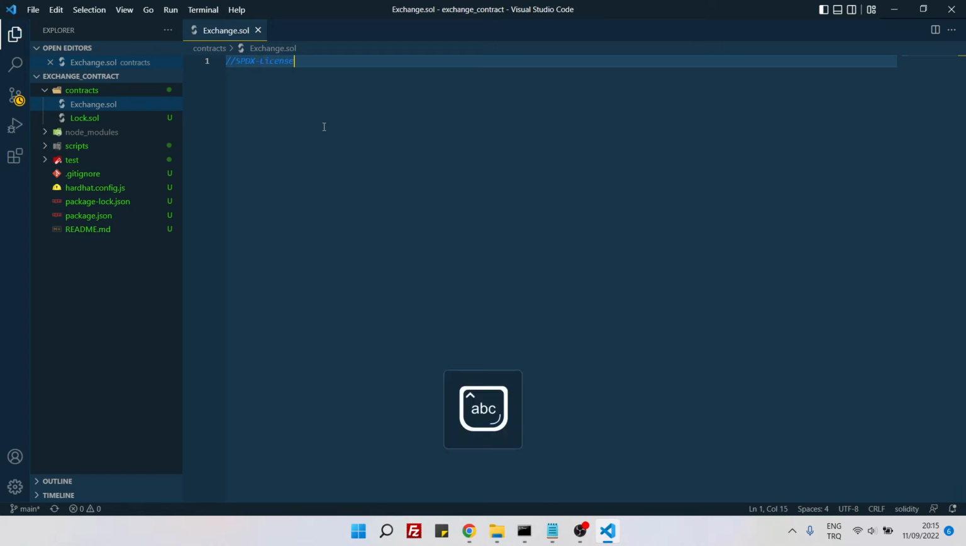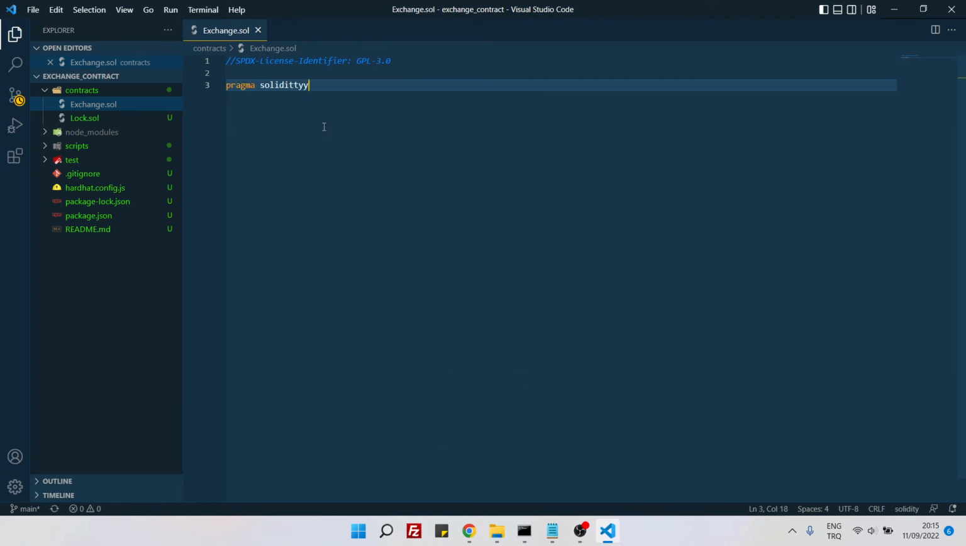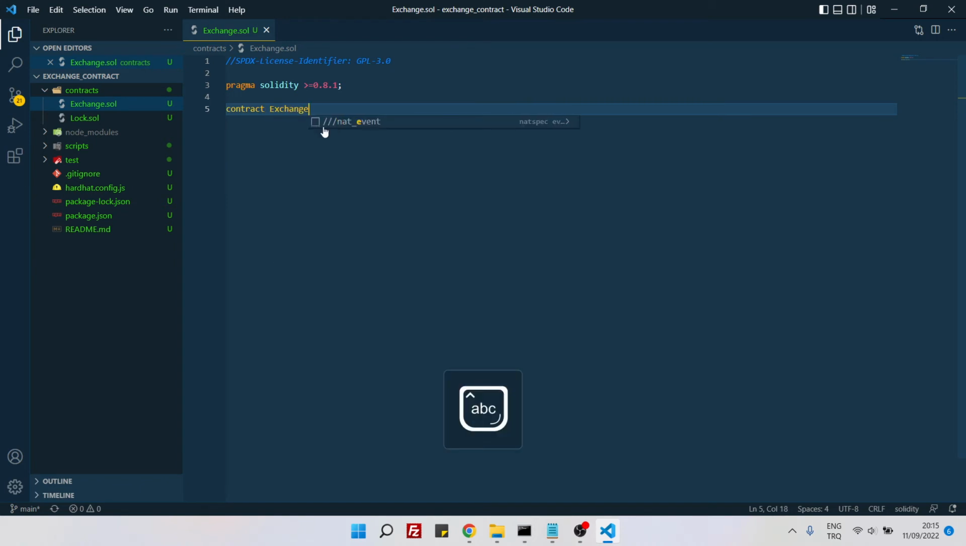Let's be a bit faster. SPDX license identifier GPL 3.0. pragma solidity, again I'm going to be using the same 0.8.1. contract exchange. So our bare minimum contract is ready.